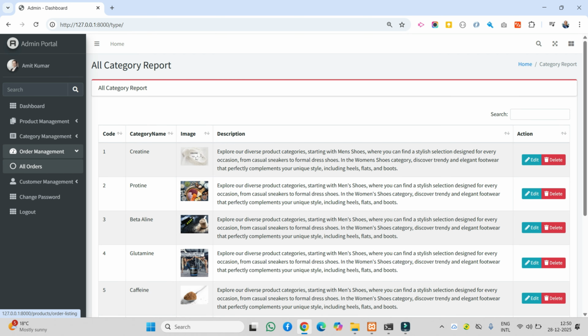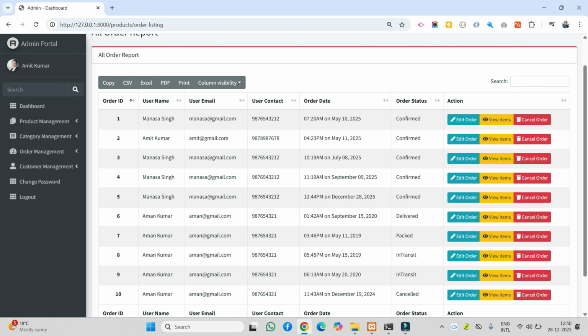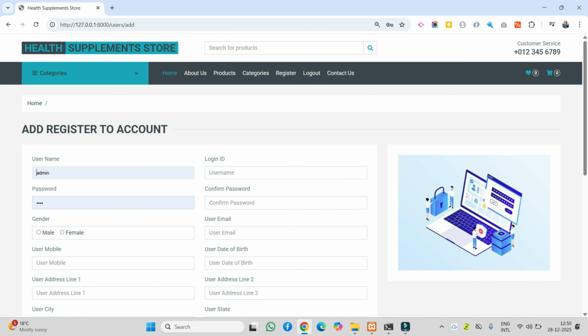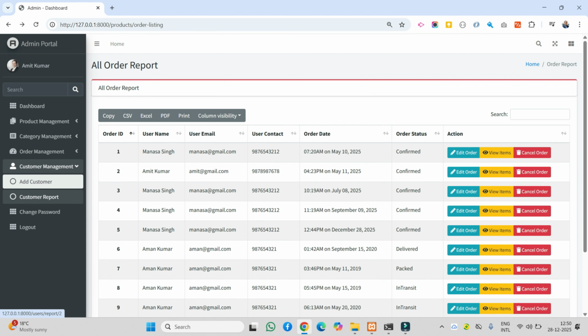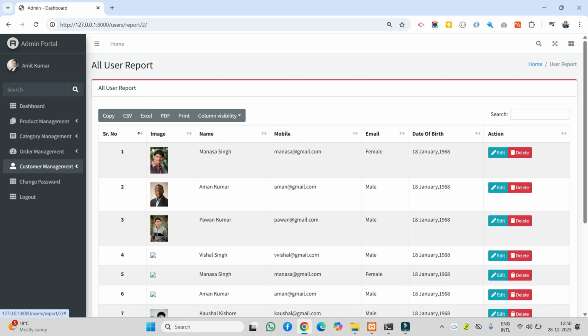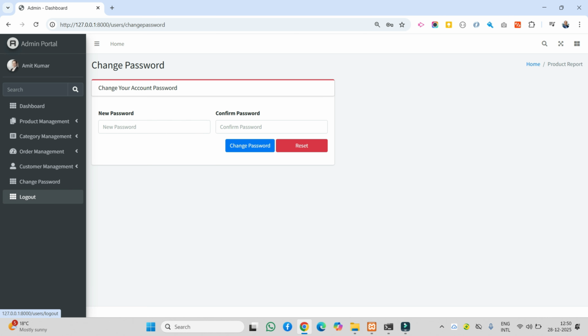If you want to see all orders, you can see all customer order details from this page. You can see the all order report. This is the add customer page. Here you can add a new customer from this page, and this is the customer report page. You can see all the customer reports, and this is change password. Here admin can easily update his password, and this is the logout option.